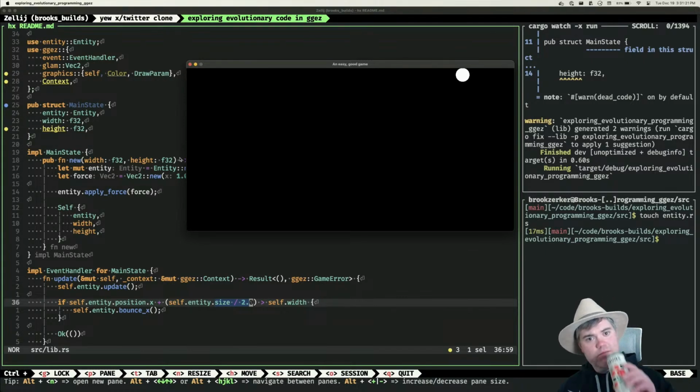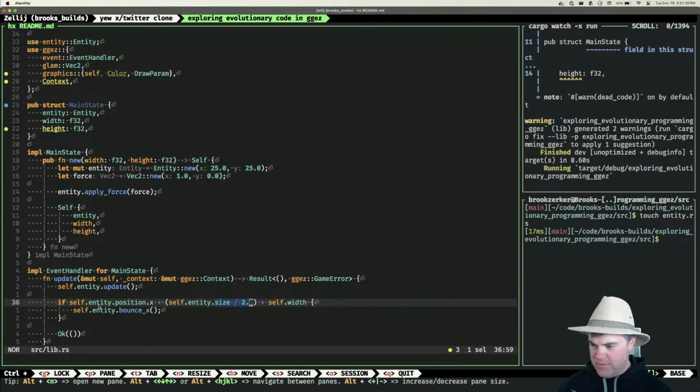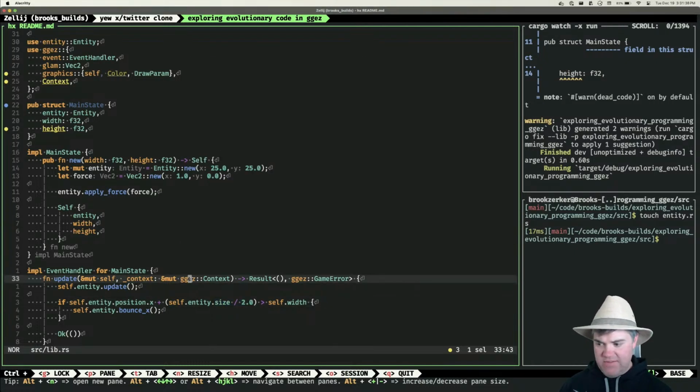I feel like that didn't work. I feel like we still went halfway through. If our position at X plus this is greater than self width, then bounce. Did I save everything?